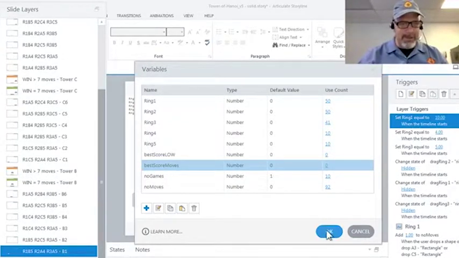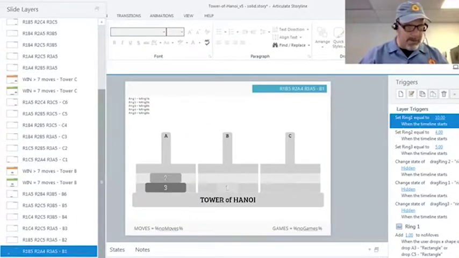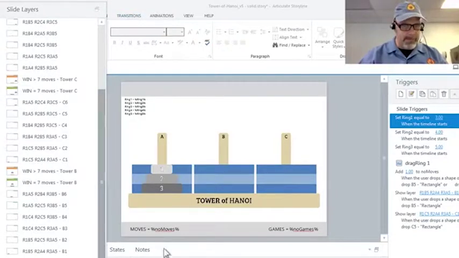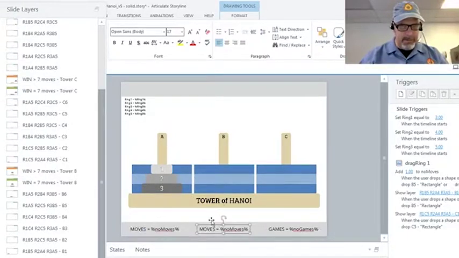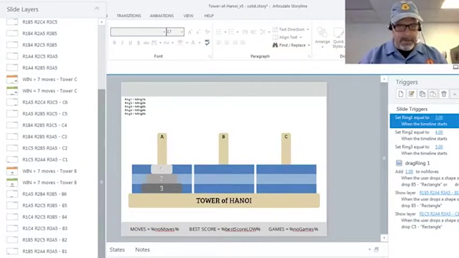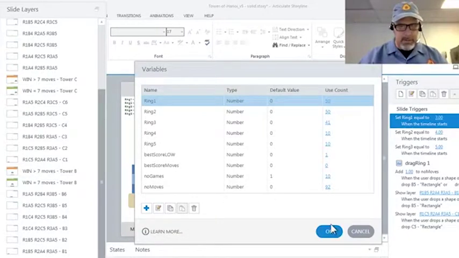All right, so we've got two variables: best score low and best score. So what I want to do is go back here. I'm just going to copy this real quick and put it in the middle for right now. This is best score, and this is best score low. Put it right there for now. Make sure I spelled that right. Best score low.